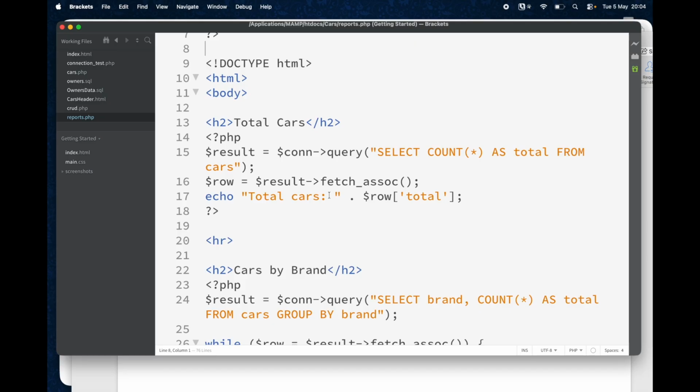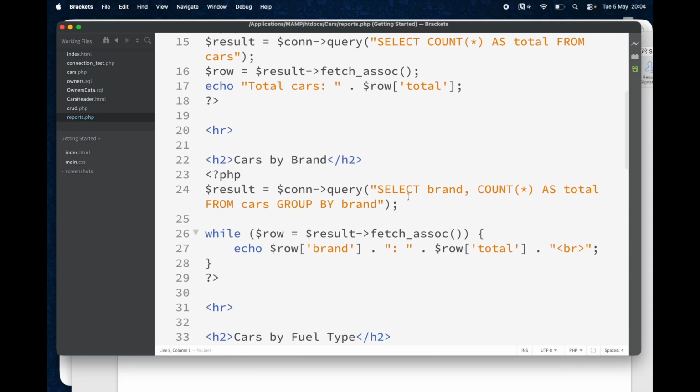So this one is to count how many cars are in the database. That's the first one. The second one is going to count the brands of cars. How many different brands are there? It'll tell you how many different brands there are of cars. So that's going to be our second little section of PHP.